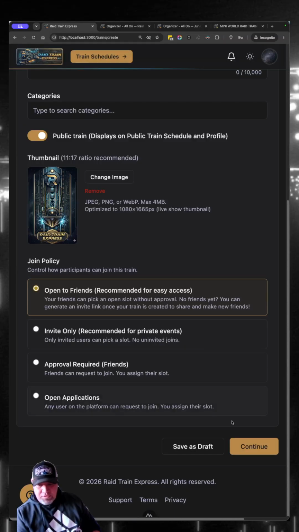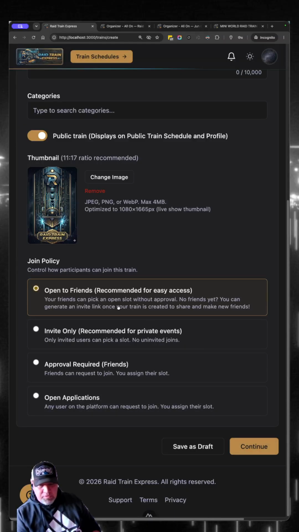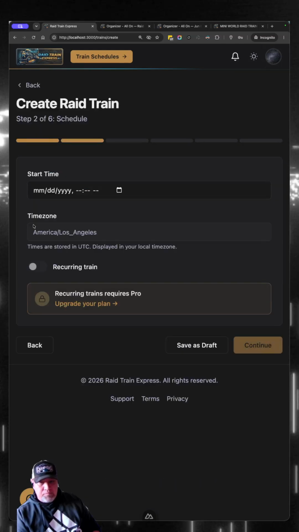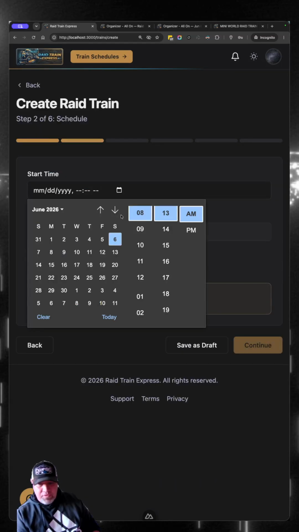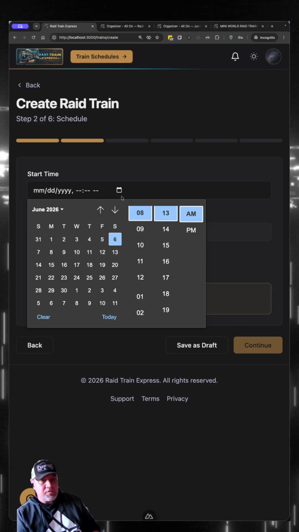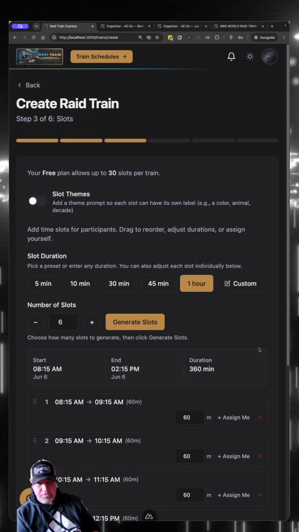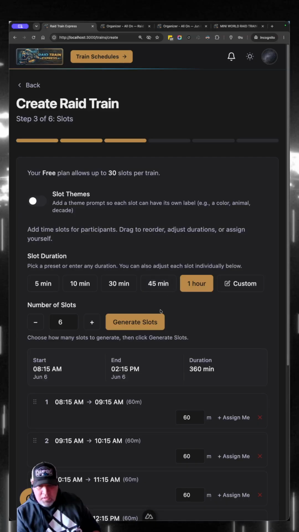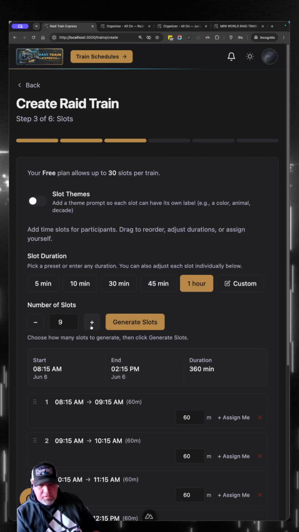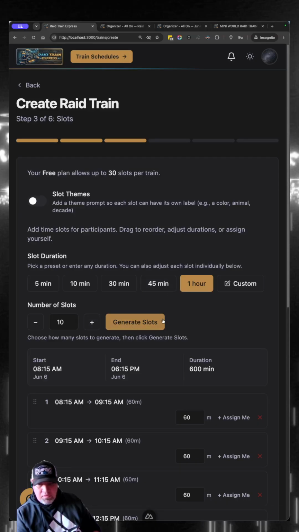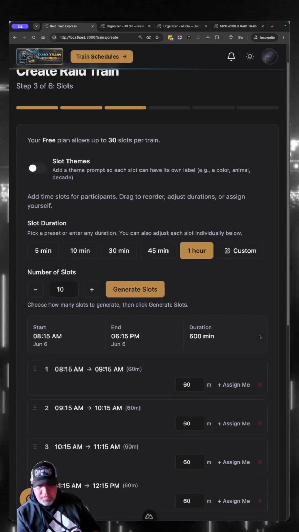So let's create, so open to friends. I'm just going to put one off in about, let's see, it's 8:13 now. Let's put one at 8:15, and then we'll watch the progression. Let's see, I'm going to generate 10 slots. These are just going to be an hour.